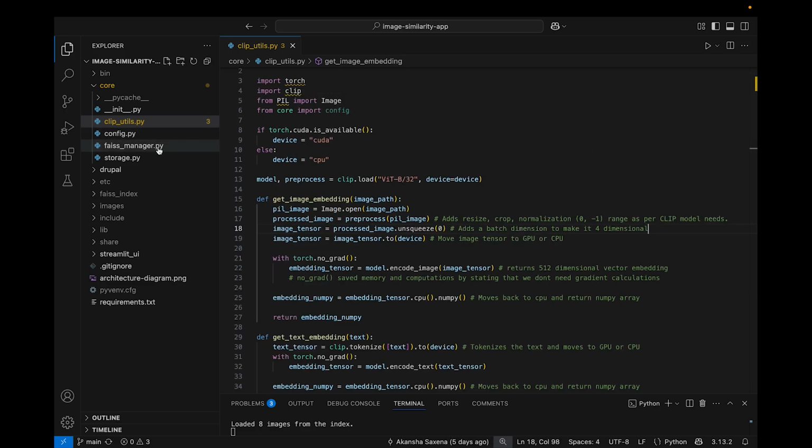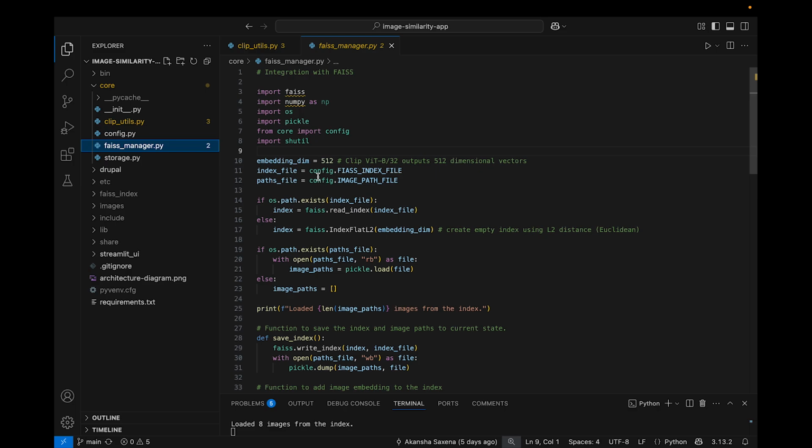Then we have the FAISS manager file. Why are we using this file? We are using this file to integrate with the FAISS library. We are importing FAISS, of course. We are importing NumPy. We are importing OS. We are importing pickle. We are importing our config file, and we are importing shutil. Why we are importing all of those libraries, we'll understand later.